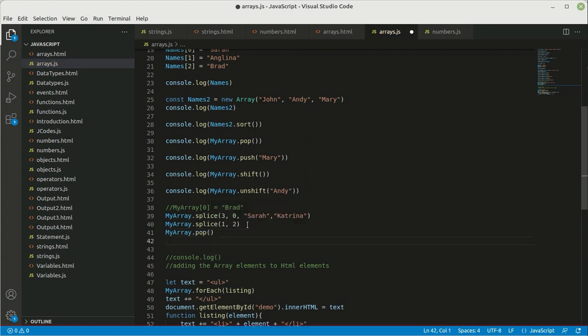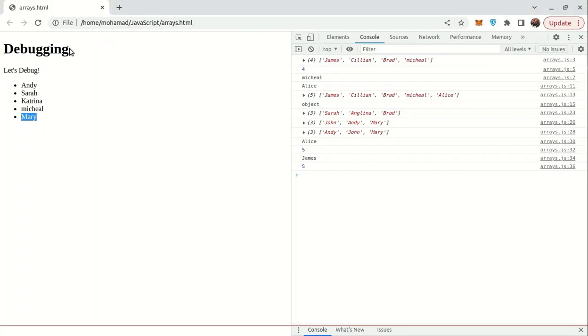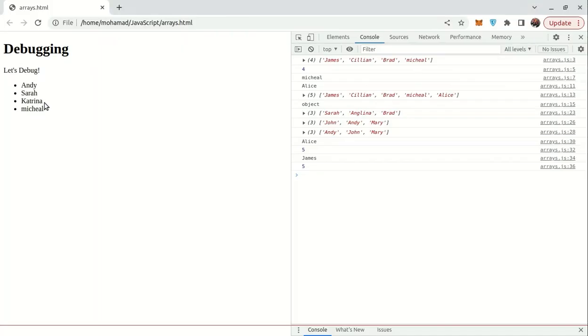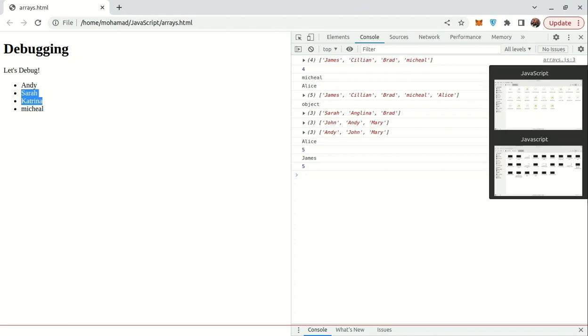So we will not have Mary anymore. Let's save the code and refresh the page. We don't have Mary. Okay, we have Sarah and Katrina between Michael and Andy. And imagine that we want to have a subset of this array, and that one is going to contain only the girls.